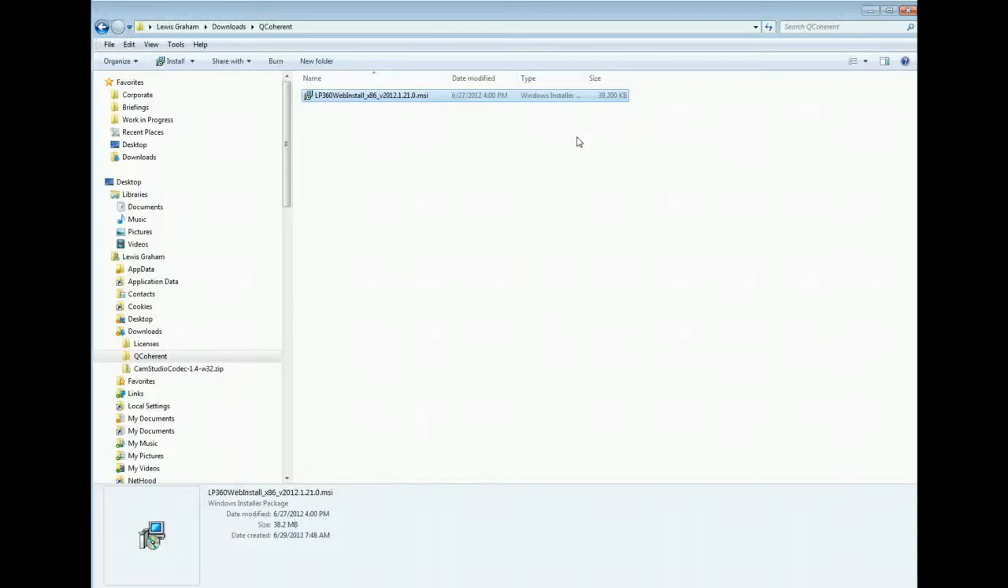One other important consideration is that if your desire is to simply upgrade your current version of LP360, this is not the route to take. For doing that, you'll want to do a check for updates from help within LP360. So this is just for an evaluation installation.